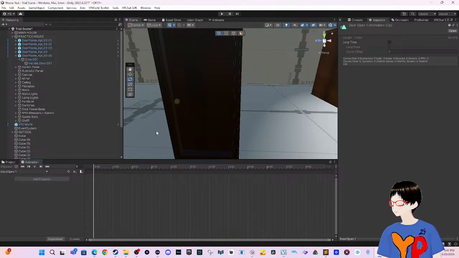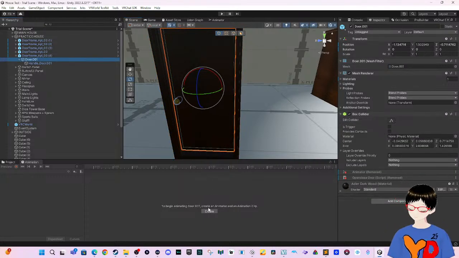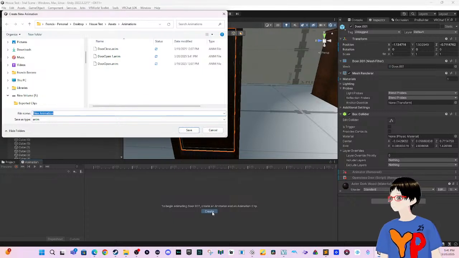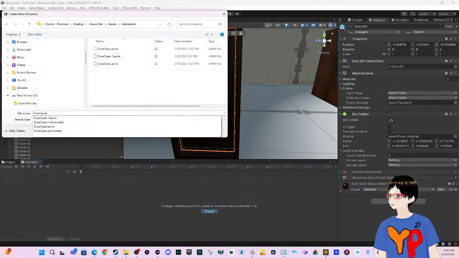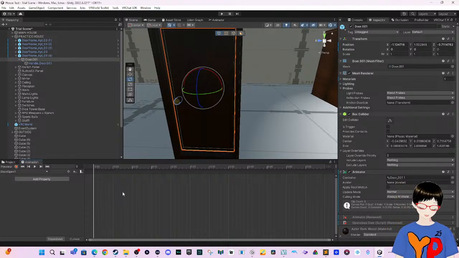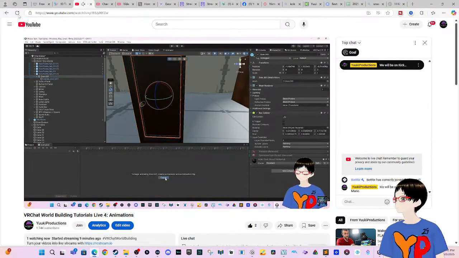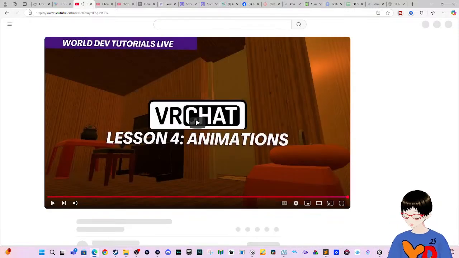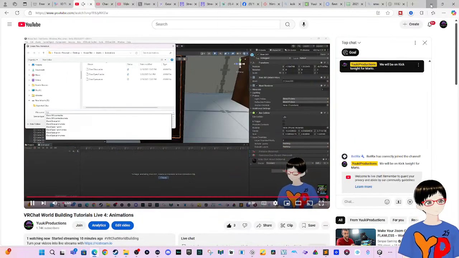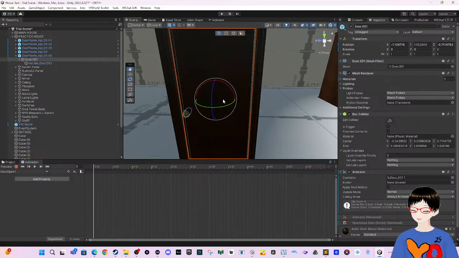We're going to go ahead and, on the door object, create clip. We're going to call this door open one. As you can see here, now we have the animation clip track. All right. When you have the animation clip track, you have the object and you have the animation. Now, what we want to do is open the door.